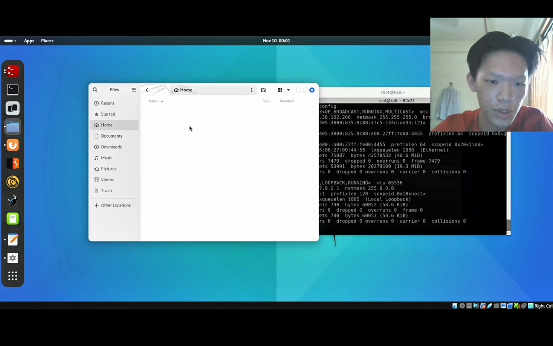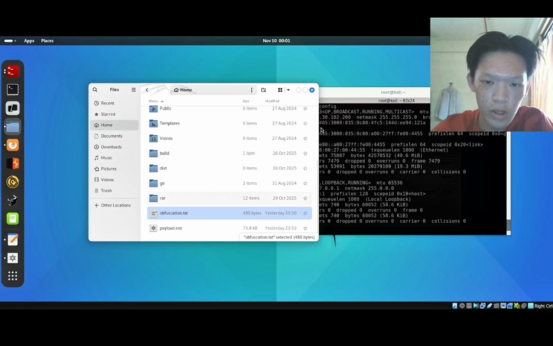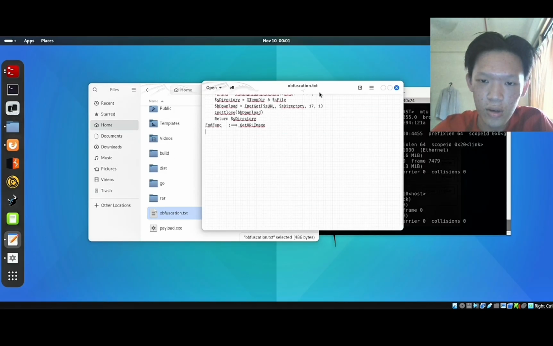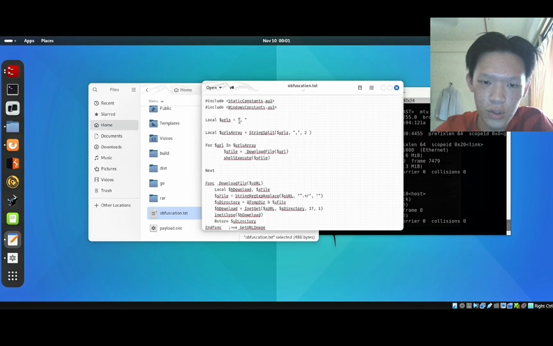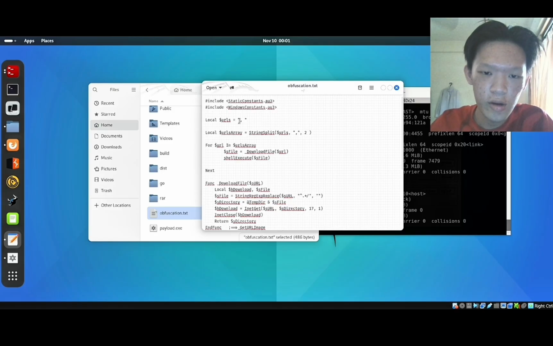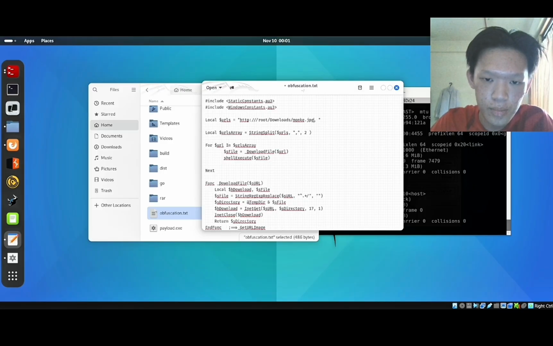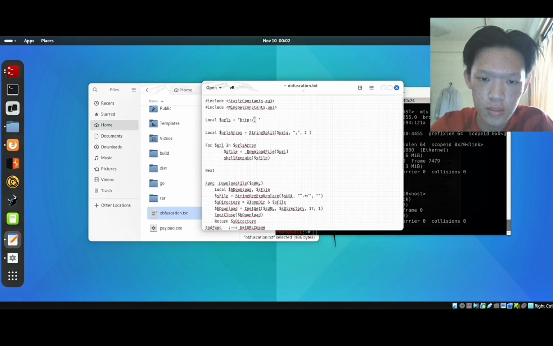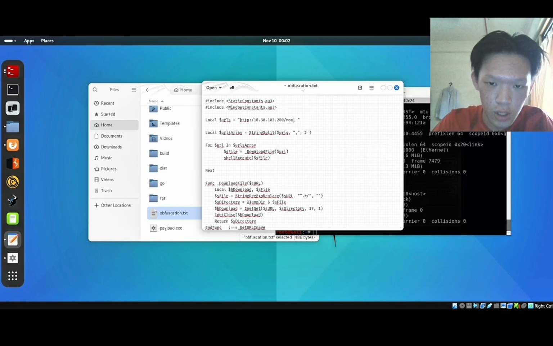So next we will be using this template. You can search online, or in our case this is given to us by our lecturer. We only need to change the local URLs for the first section and the second section. The first section will be our image, monkey.jpg, and the second will be our payload.